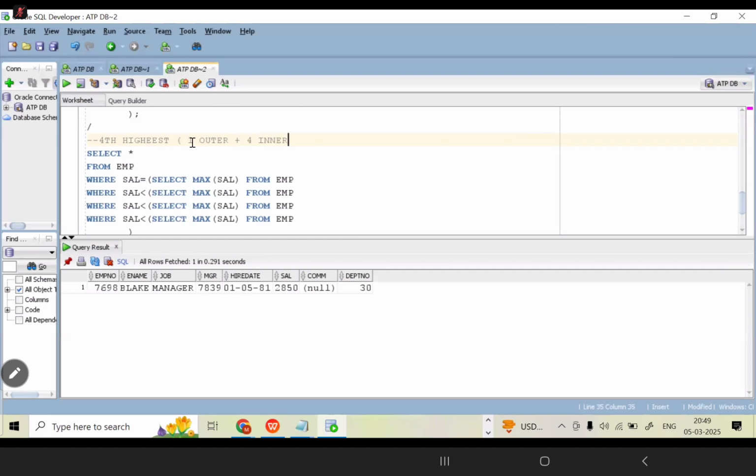Sir, if I want to display all 4 maximum salaries, sir? You can write the union. Okay. You can write the union, or not? Does the union work or not? We are able to see the 4 highest salaries in the table.